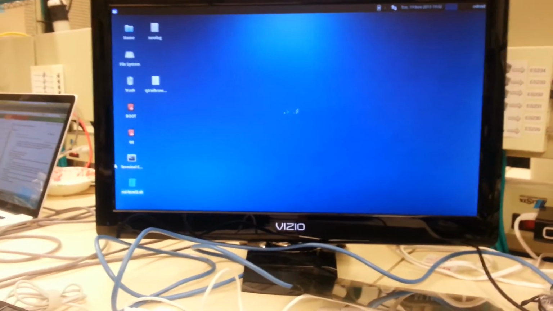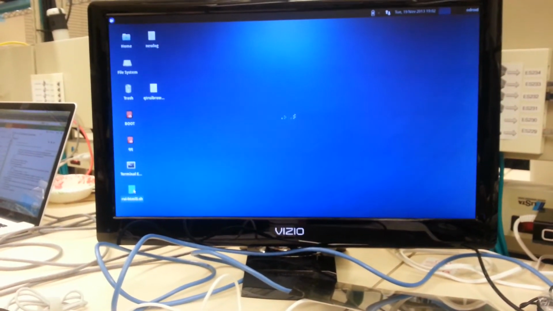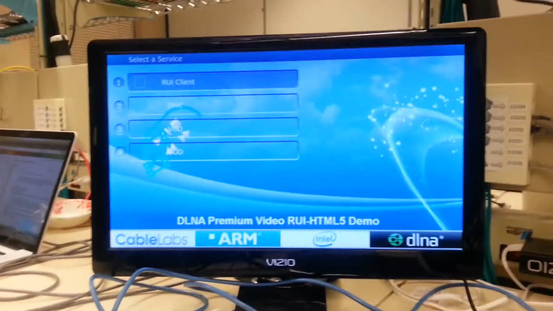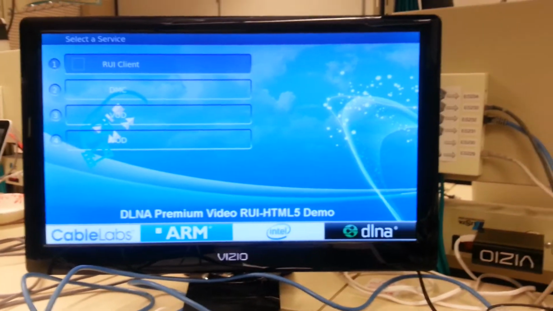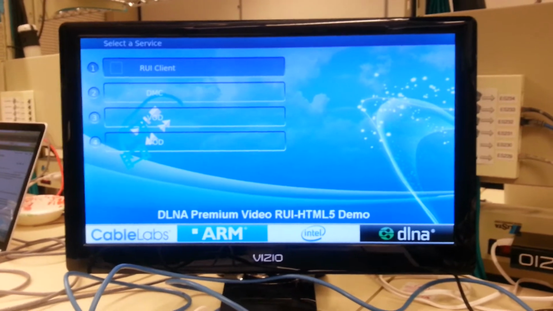Oops. Not sure what happened. It's the first time it actually crashed like that. I haven't seen it crash before. But now we'll restart it, and we see that there's other VOD servers.